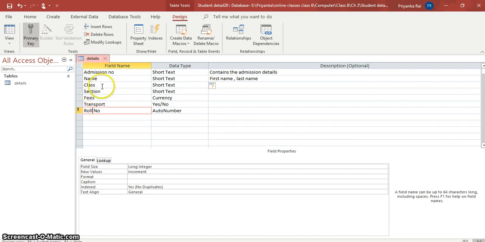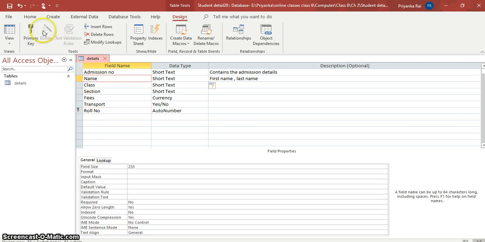If I want name to be primary key, I will click on this name and then I will click on this primary key. Now the name is the primary key. Then admission number. I want to change it back to admission number. I'll click on admission number and I'll click on this icon, primary key. A primary key is required for every table to identify records uniquely. This primary key is required every time in all the tables that you create in Access.